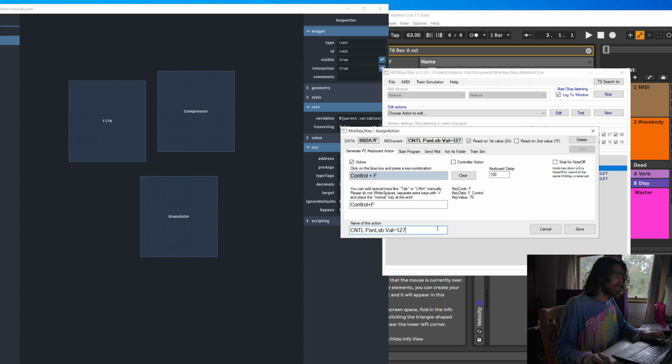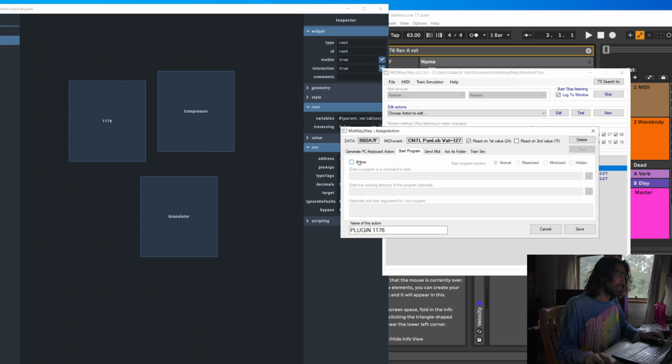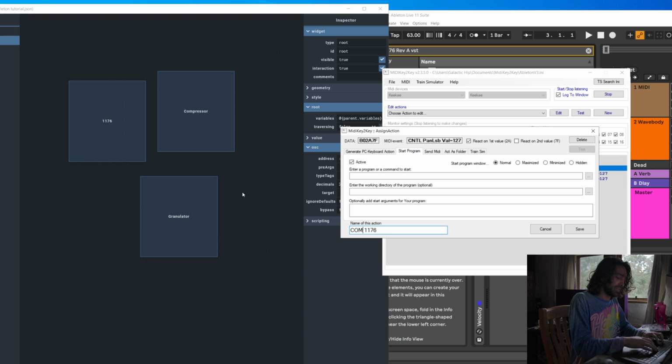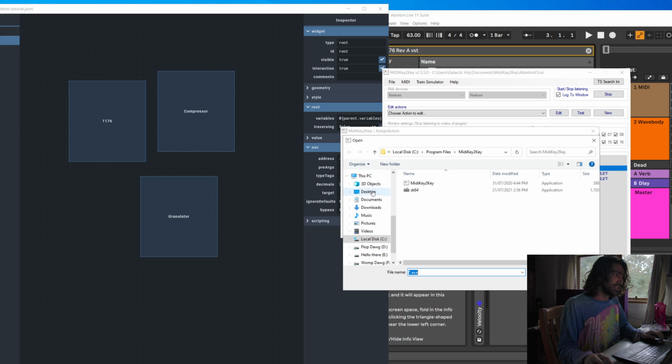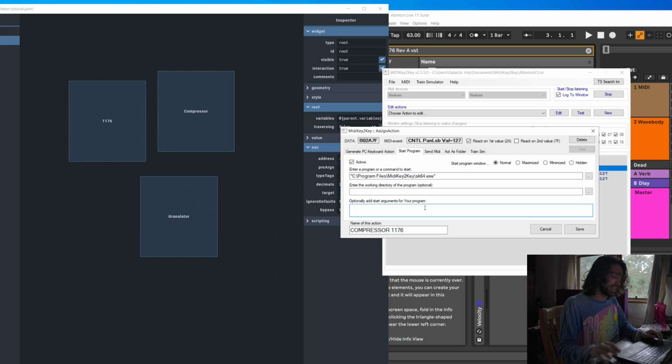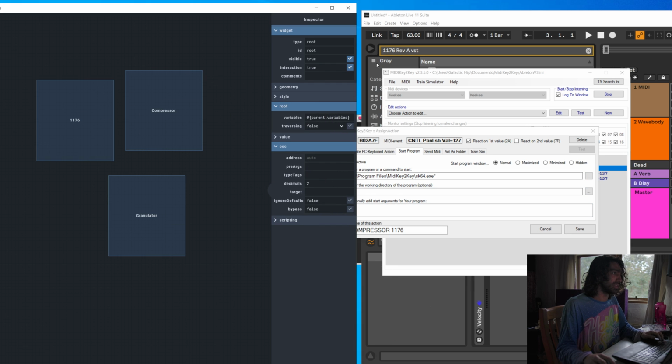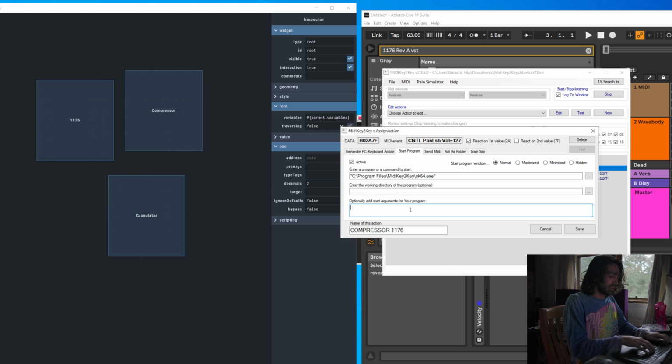Get the value. Control F. Plugin 1176. Actually, what I started doing eventually is writing the category of plugin it was in, because it would have been really confusing if every plugin was named plugin. So anyway, open up the program, send key, write the argument. So what we want to write is just beyond here. 1176. To write space, you actually need to do a curly bracket space.